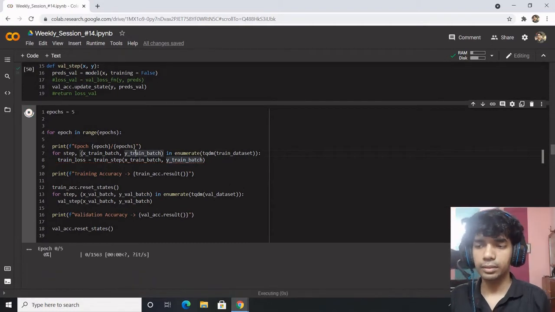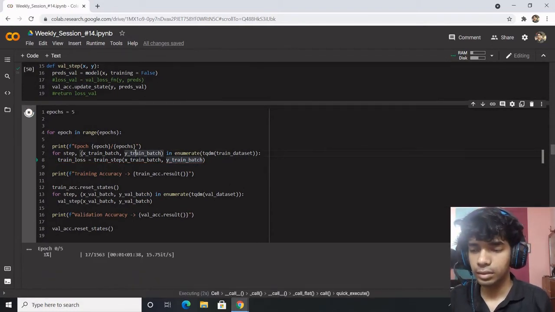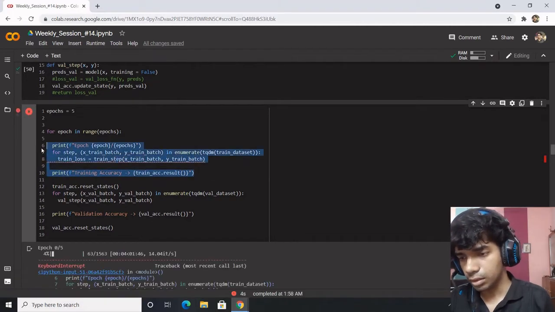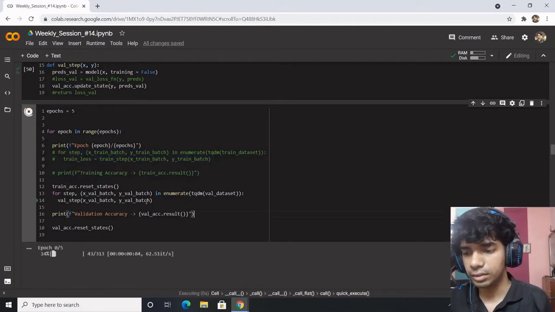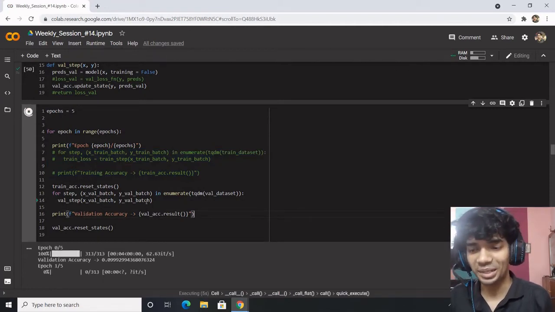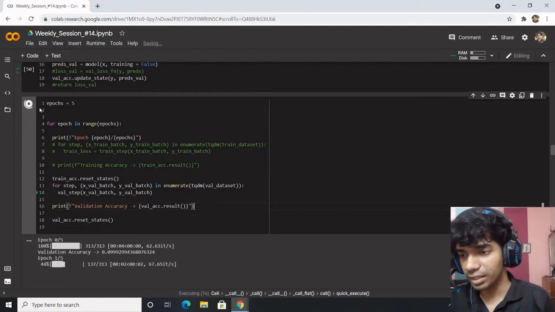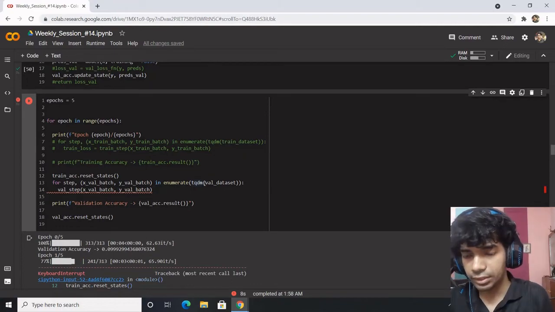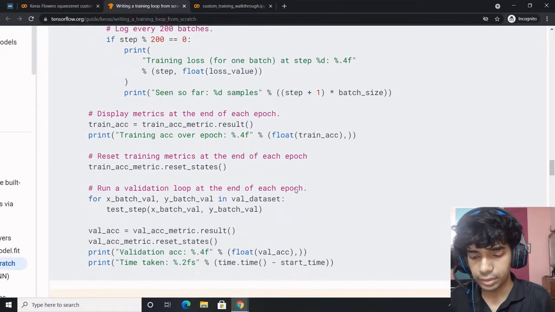That's how it would be. Or rather, just skip over the training. I don't want the training to happen. Just give me the validation results. Is it happening or is it not happening? Yes, it is happening. Alright, good enough. Now let's figure out how to get the validation loss in training accuracy.